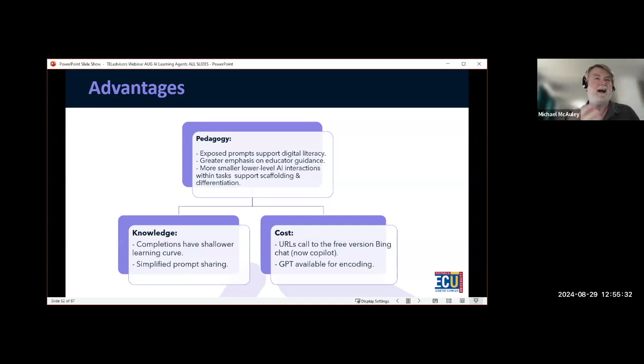There's a greater emphasis in this format on the educator's guidance, and because they're smaller, lower level interactions, not really bots, but simply controlled prompts that are sent, they're much lower level AI interactions, and it can help to support scaffolding of individual tasks or individual parts within a task, and also differentiation for students where differentiation is needed for the learning of students. As far as knowledge goes, that is also a bit of an advantage because it's a simple completion.